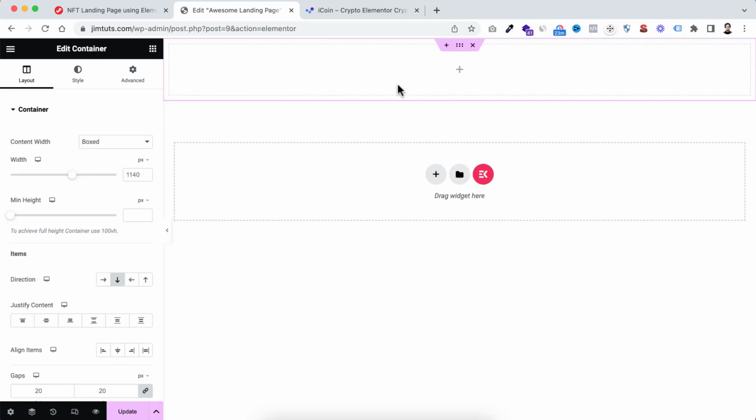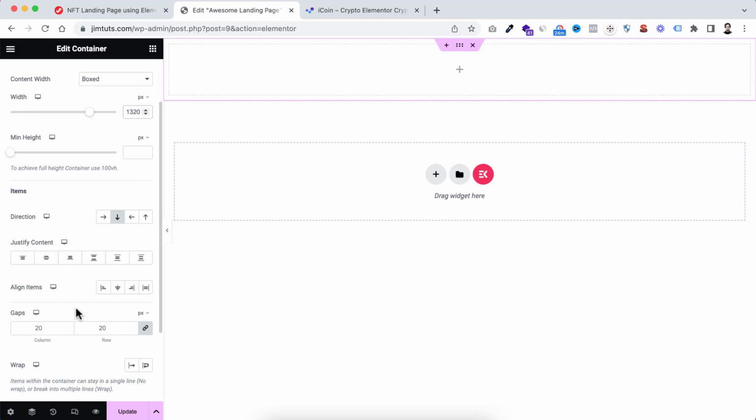And here I just want to give it a width, okay? So make sure the content width is boxed, and here width I'm just giving it 1320 pixel. Then let's scroll down. Actually, later I will explain all of them. For the moment, just make the gap value 0. And then with this container I wanna add a background color.